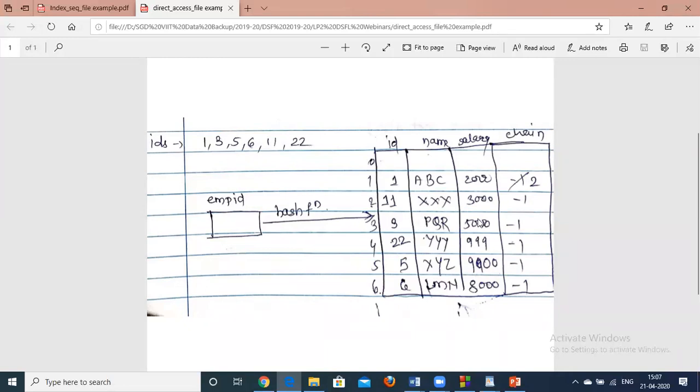So the third position will get occupied with that particular record with employee ID 3, whatever are the details. Okay, and chain value -1, because in this also we will have a single record of hash value 3. Then 5 has hash value 5. So position 5 is empty. We will insert that record there. Even at the time of insertion of 6, its hash value is 6, and as 6 is empty, we will insert that record here.